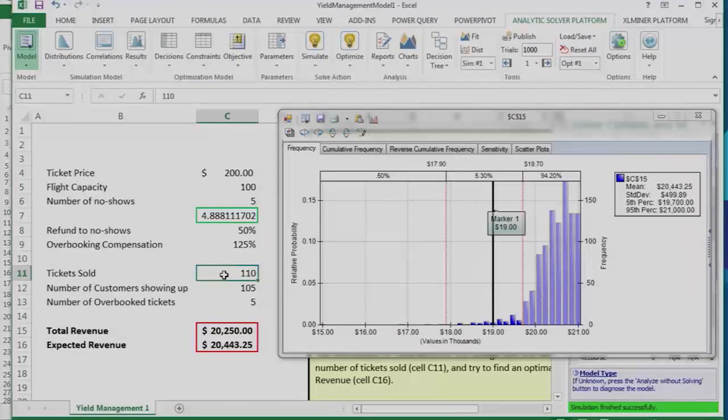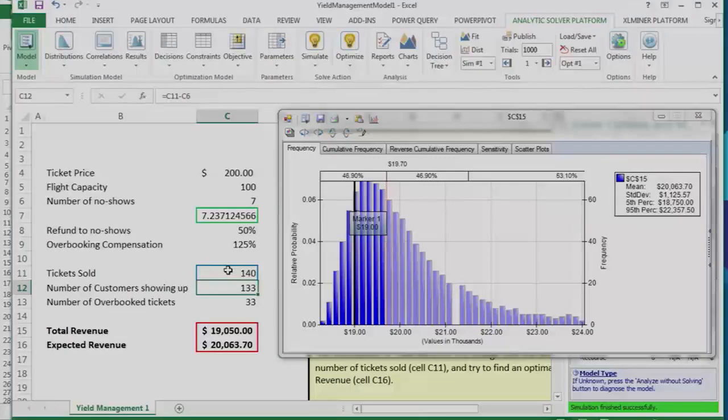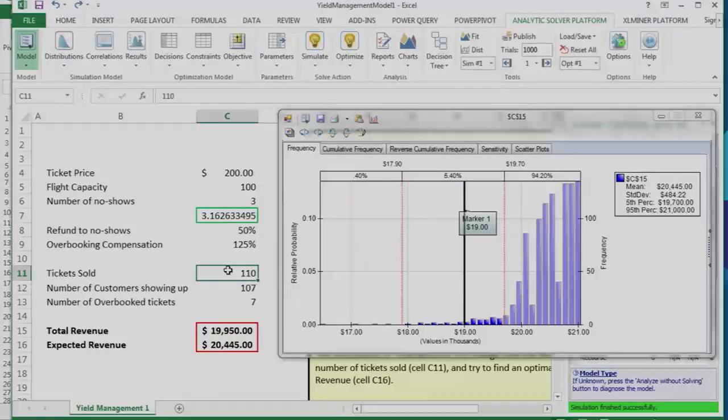Let's try it again. I mean, if 110 is good, maybe 120 is better. 120. Okay, that actually still looks good. It's a little less obvious. So let's go for really a lot and say we sell 140 tickets. How does that look? Let me see, now it's not so obvious that that's better. And if you notice, we're earning 20,063. That's the average. And if I hit Control Z, which will undo, now it goes up, 20,598. Control Z again, it goes down again a little bit.